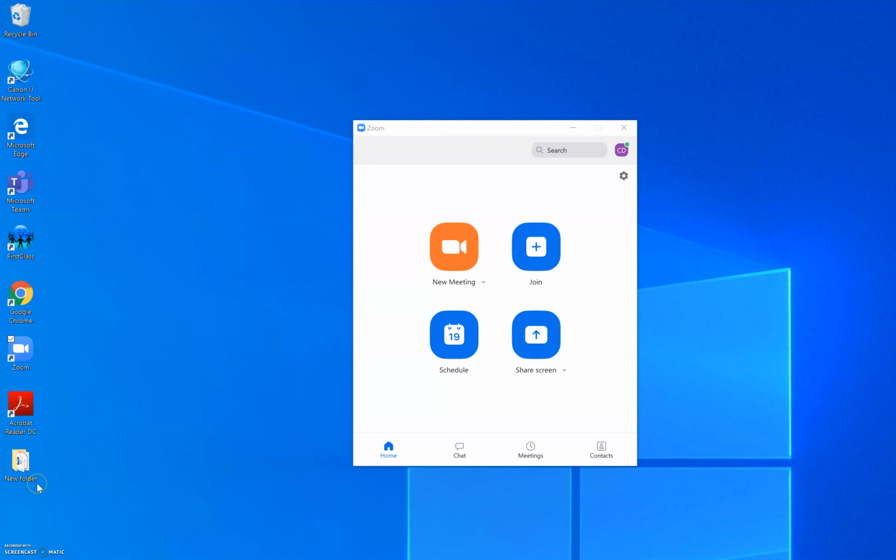I wanted to make a quick instructional video on how to use Zoom to make instructional videos for your students. So the first thing that we're going to need to do is go ahead and open up Zoom.